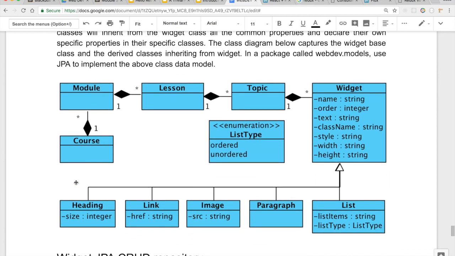The heading widget, the link, the image, the paragraph, the list, all these have specific attributes or properties, such as the heading has a size, the link has an href. The only one that doesn't have anything specific here is paragraph. It's just inheriting from text. I couldn't think of any attribute that was specific to the paragraph, so I don't know if you can think of one, maybe you can add it there.